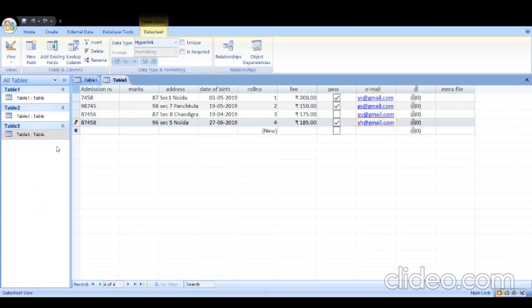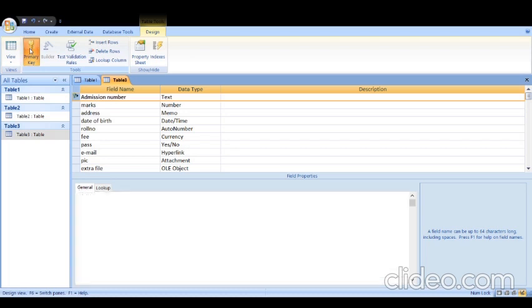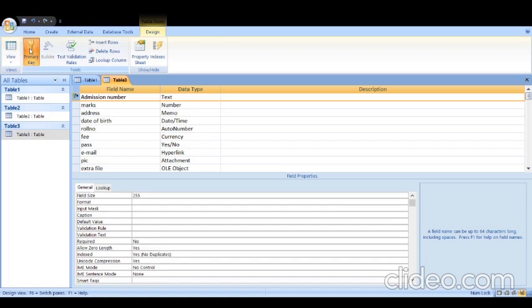Now I am again opening table 3 in design view, where I am choosing the admission number, which is always unique as well as not empty, and then going to this ribbon and clicking on primary key. Once you click on it, it will be applied; another time when you click it will be off. On means it is applied, off means you are removing it. Clear? Then you need to save it.